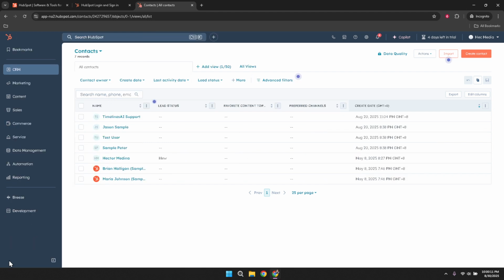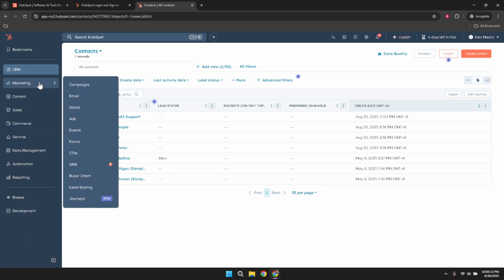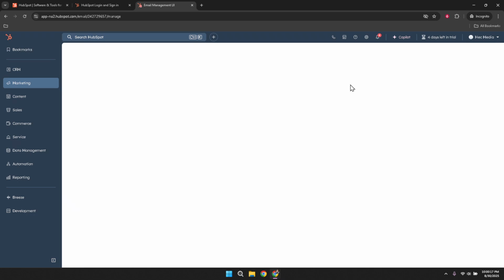Now, look towards the top right corner and you'll find an option to create a new email. Click on Create Email, which initiates the process of setting up a brand new email campaign. This is where the fun begins as you start crafting your message to engage your audience.